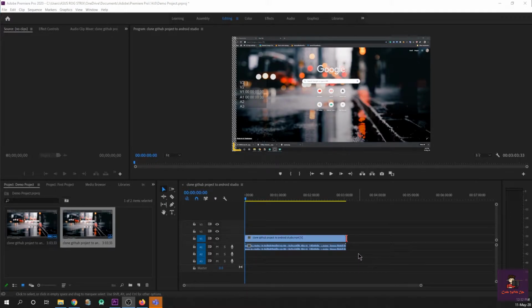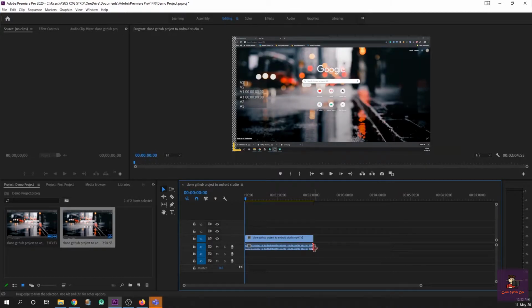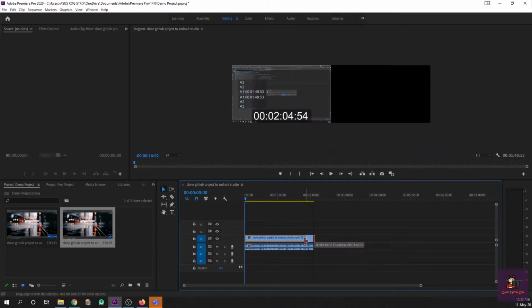Same thing goes for the audio clip. When you resize the video clip, in the same way you can also resize the audio clip, just like that. No matter what appears, you can just do it.